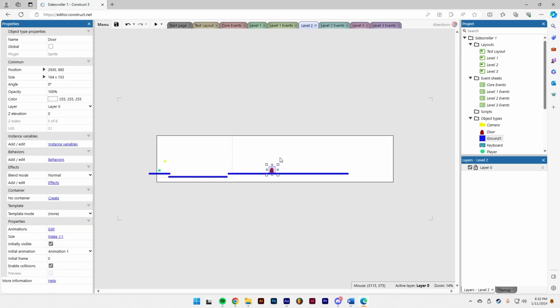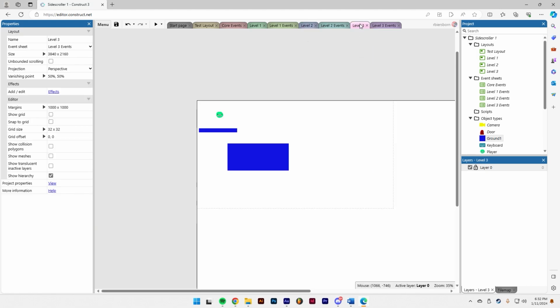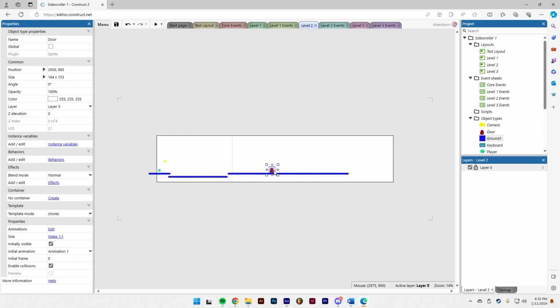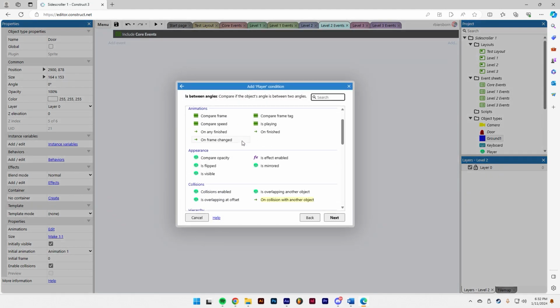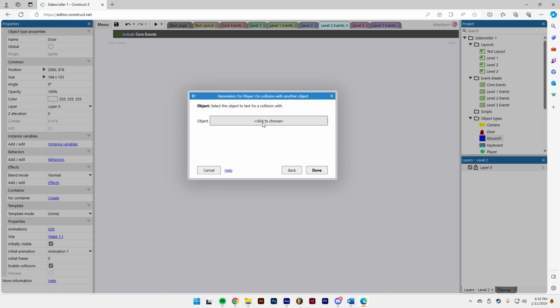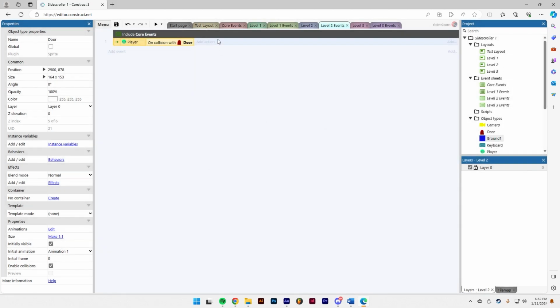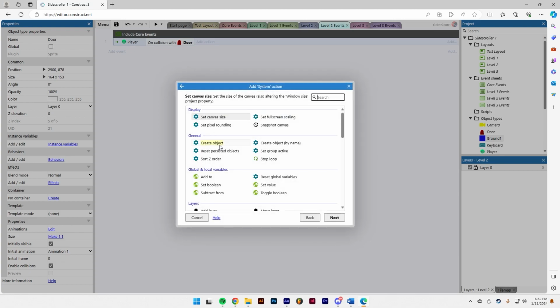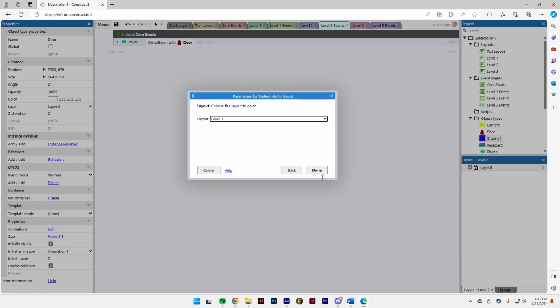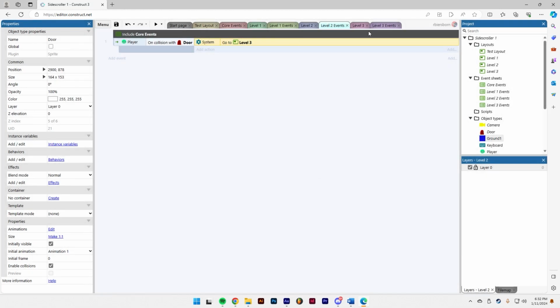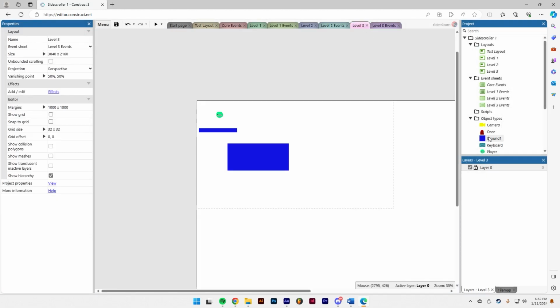Now we're going to do this one more time. We're going to add a door from level 2 to take us to level 3. So here I am in level 2. I've added my door object in there. And I'm going to go to my level 2 event sheet. Specifically for the level 2 event, I'm going to have when my player is on collision with the door, we want the action under the system to take us to layout 3. Try it out, see if it works.